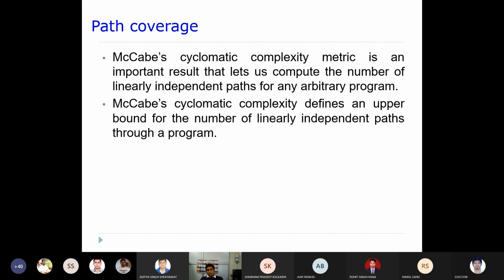The McCabe cyclomatic complexity defines an upper bound for the number of linearly independent paths through a program. That means it says there are this many maximum linearly independent paths possible for that particular program. It is an upper bound. So by McCabe's cyclomatic complexity, you can get the maximum number of linearly independent paths a program can have.